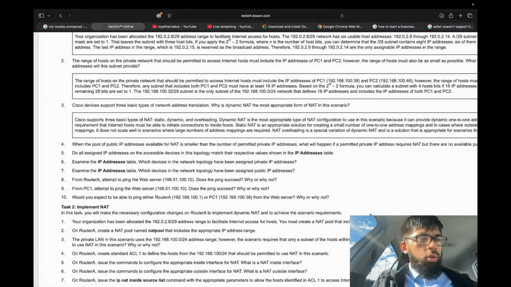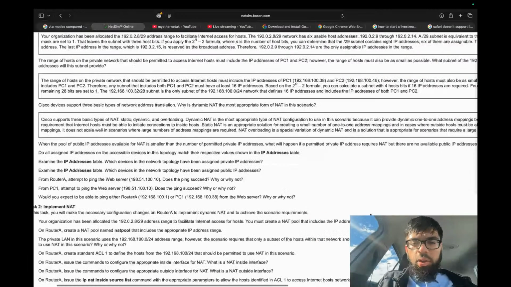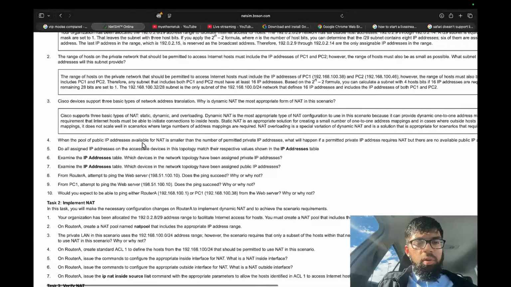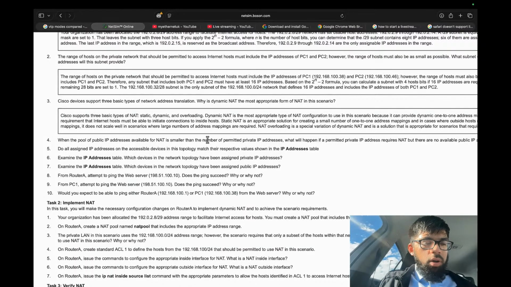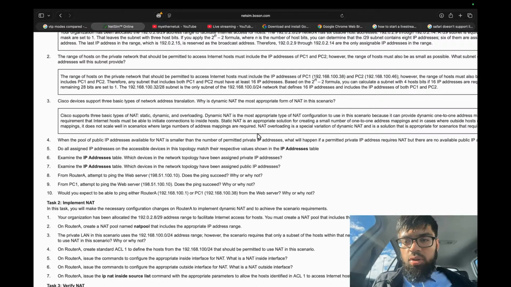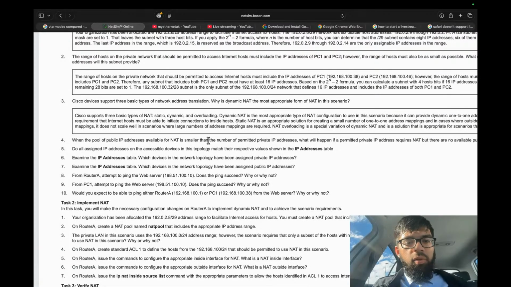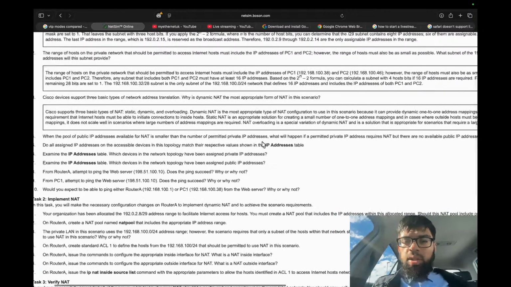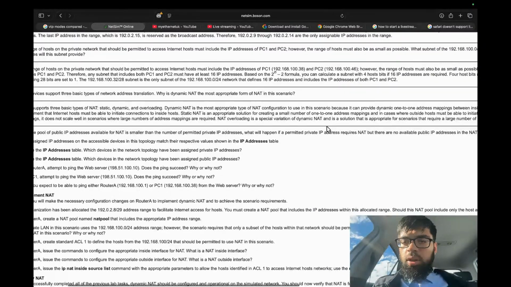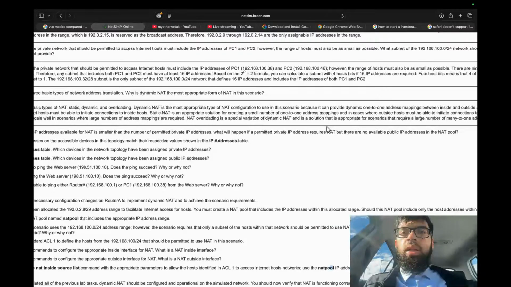Now, if you look at the fourth question: when the pool of public addresses available for NAT is smaller than the number of permitted IP addresses, what will happen? A private IP address requires NAT, but there are no public addresses in the NAT pool. Something to think about.